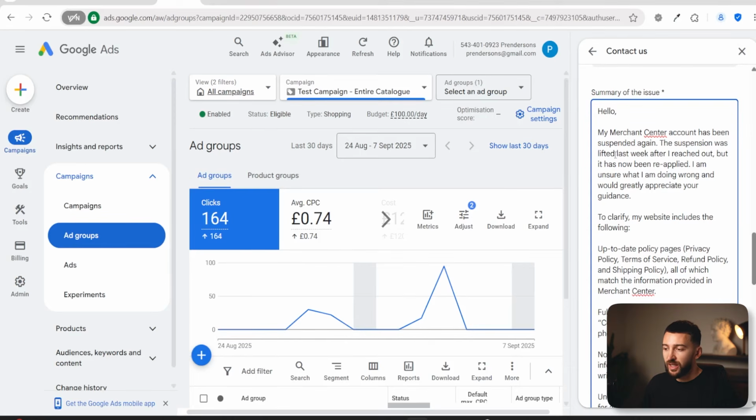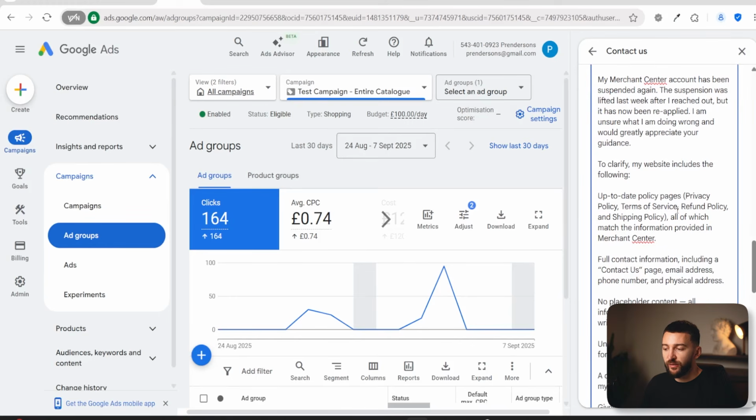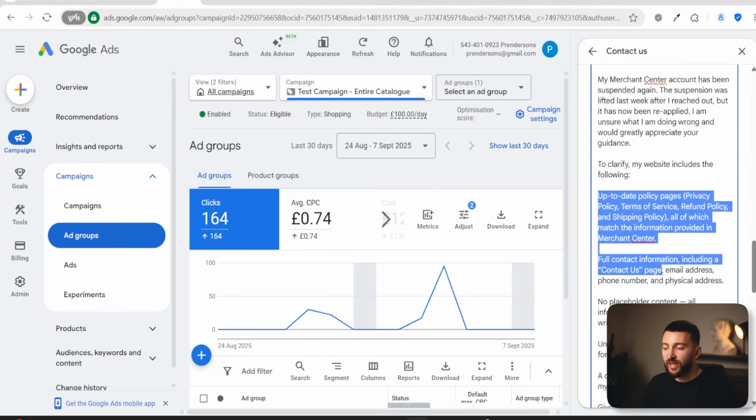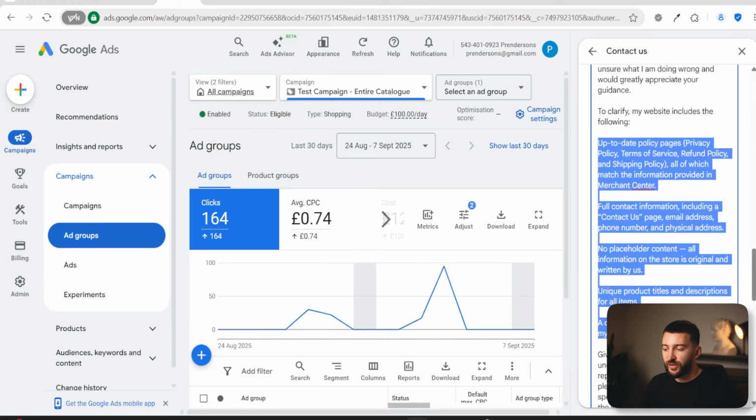So I've just said my Merchant Center account has been suspended again. The suspension was lifted last week after I reached out, but it has now been reapplied. I'm unsure what I'm doing wrong, and I would greatly appreciate your guidance. To clarify, my website includes the following. And like I say, as long as you have this, they should lift the suspension.